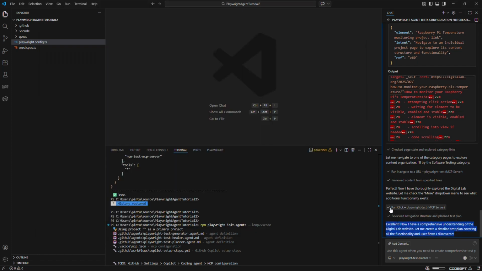Depending on how big the application is and what all modules we have asked Playwright agents to scan, it will take time. Sometimes it may take more time. For this one I have asked to scan the entire website, so it has taken a few more minutes. Right now it is creating the markdown file with all the test cases.